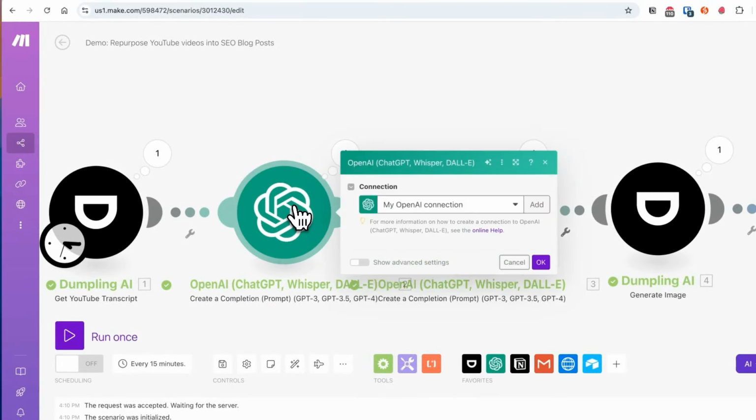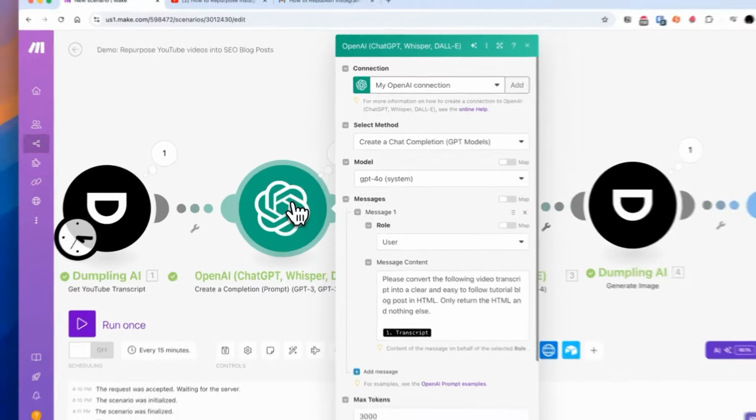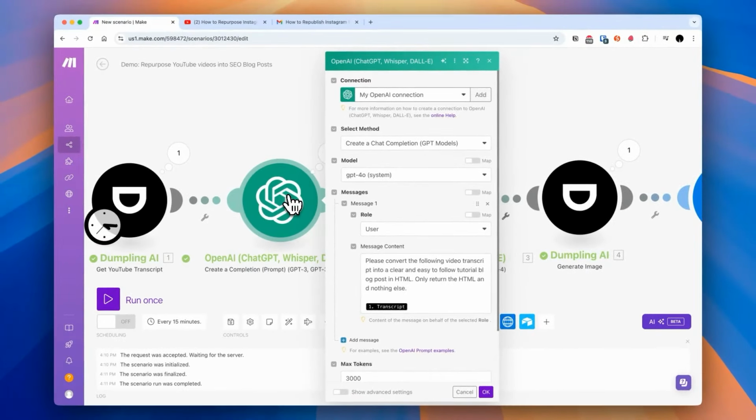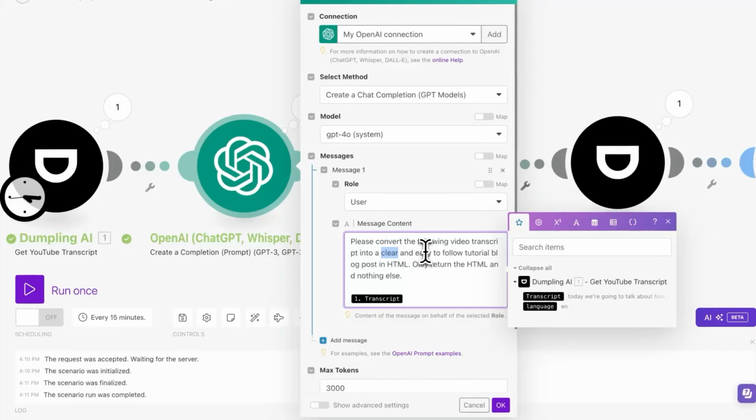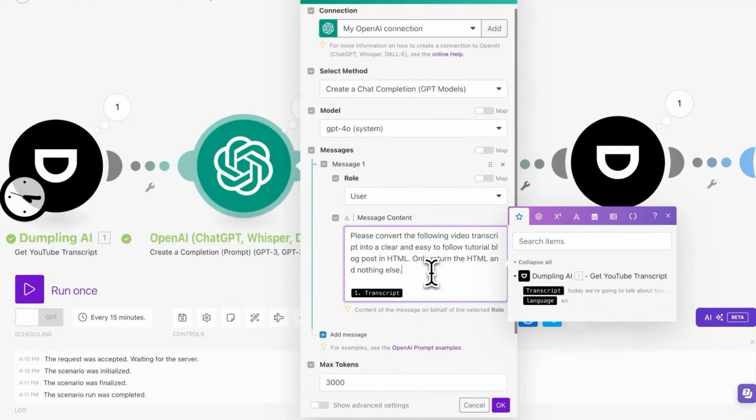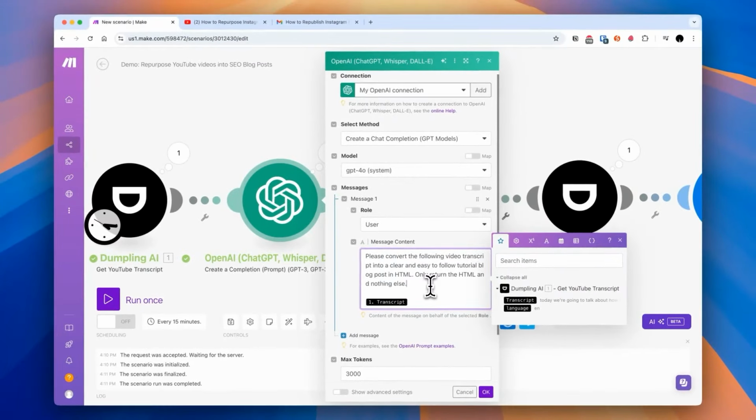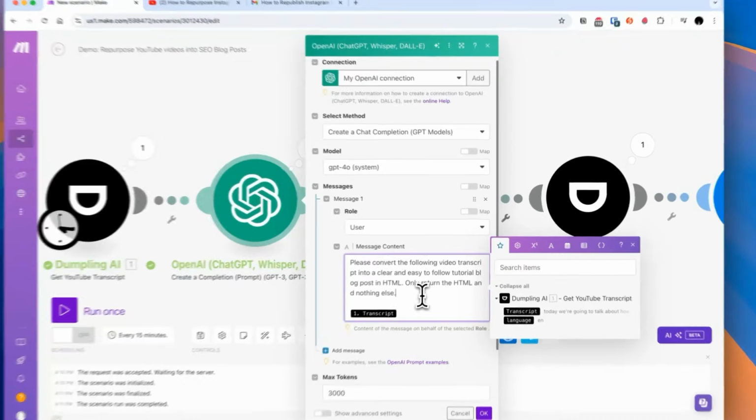The first one here is really just using GPT-4o. You can use Claude 3.5 as well. All I'm doing is telling the large language model to take the video transcript and turn it into a clear and easy to follow tutorial blog. And this prompt you can tweak depending on what sort of content you are repurposing. So if it's entertainment content, then you obviously wouldn't use this prompt because you are not making tutorials.